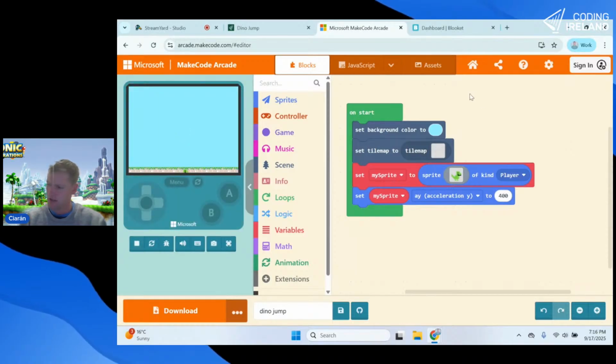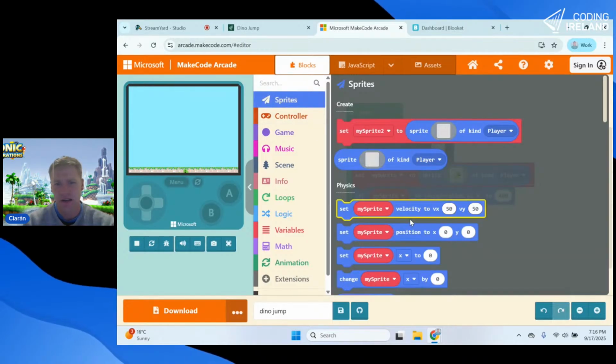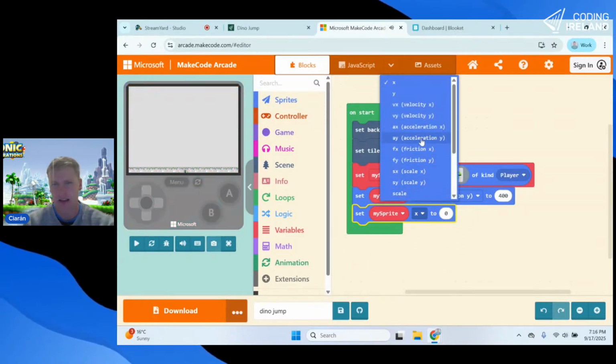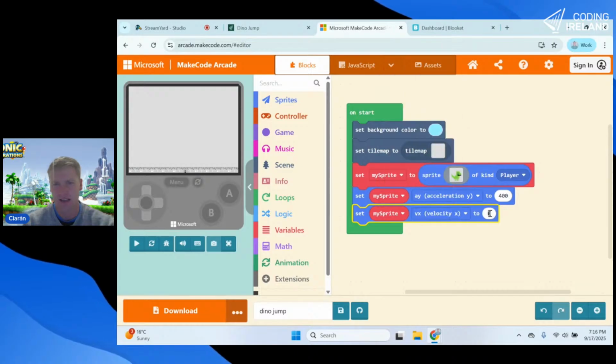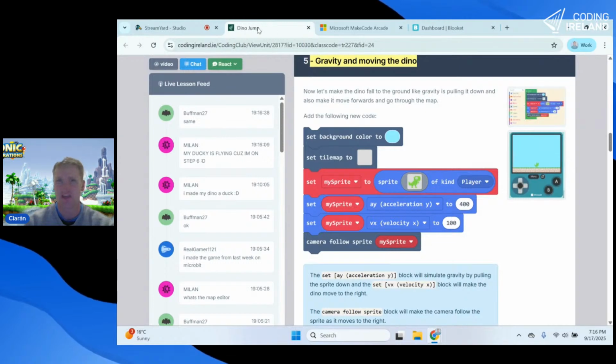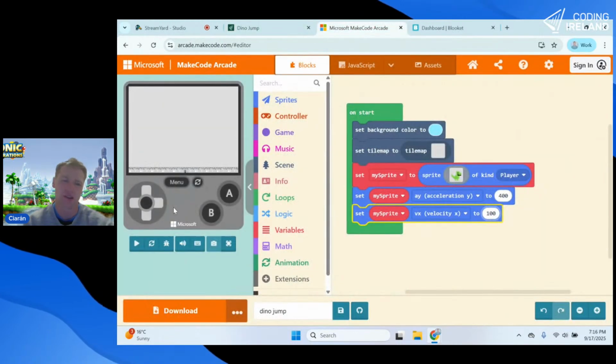And we want to make sure that our Vx, so that's the same idea, we're putting out that same block, and it's going to be velocity X to 100, I believe. I think it was. I can double check that. And then we want to say, right, if we just let that there, our sprite just flies across the screen and he jumps off.